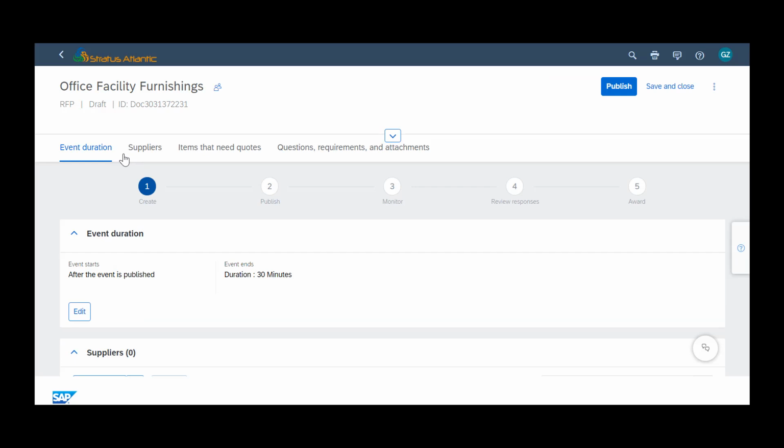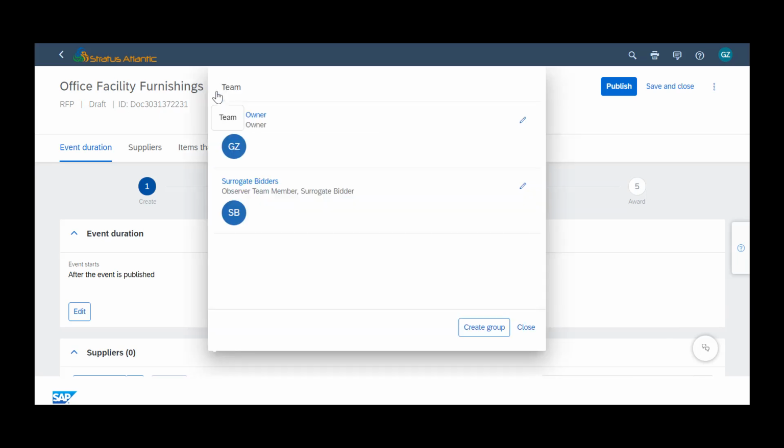Our guided sourcing event is now created, and we are now on the content screen where we can enter the content related to our event. In the upper left-hand corner, we can see our event name, event type, the current status of the event, as well as the ID. Next to the title is an icon of two little people denoting the team. This is where we can add or delete users and/or groups to our team for this event.